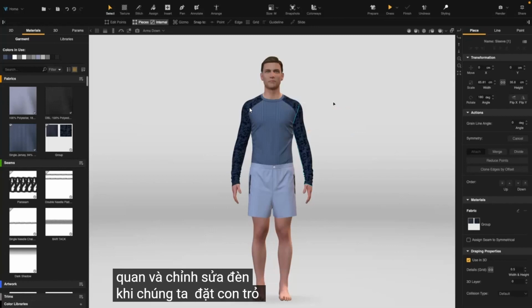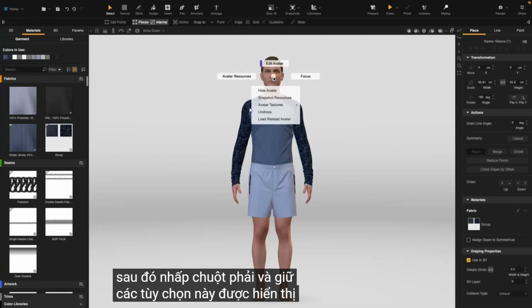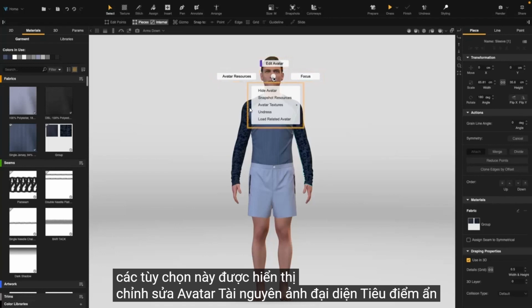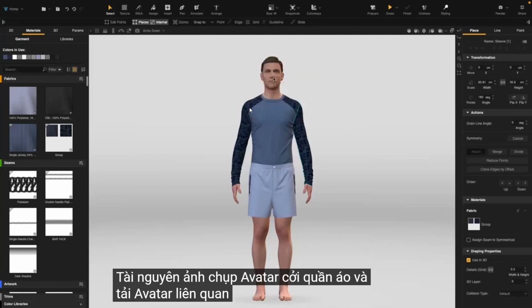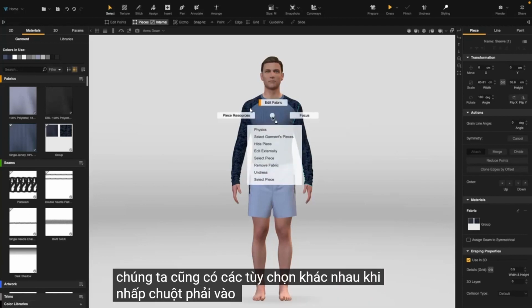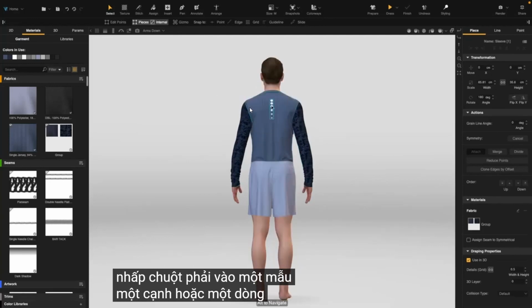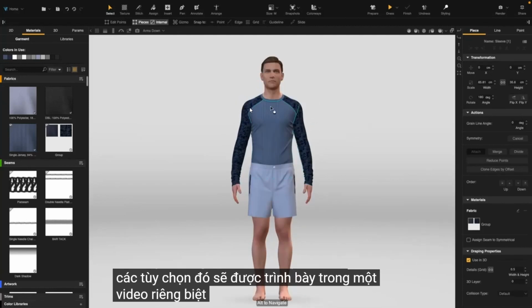When we place the cursor on the avatar, then right-click the mouse and hold, these options are displayed. Edit avatar, avatar resources, focus, hide avatar, snapshot, resources, undress, and load related avatar. We also get different options when we right-click on a pattern, an edge, or a line, and artwork or trims. Those options will be covered in a separate video.